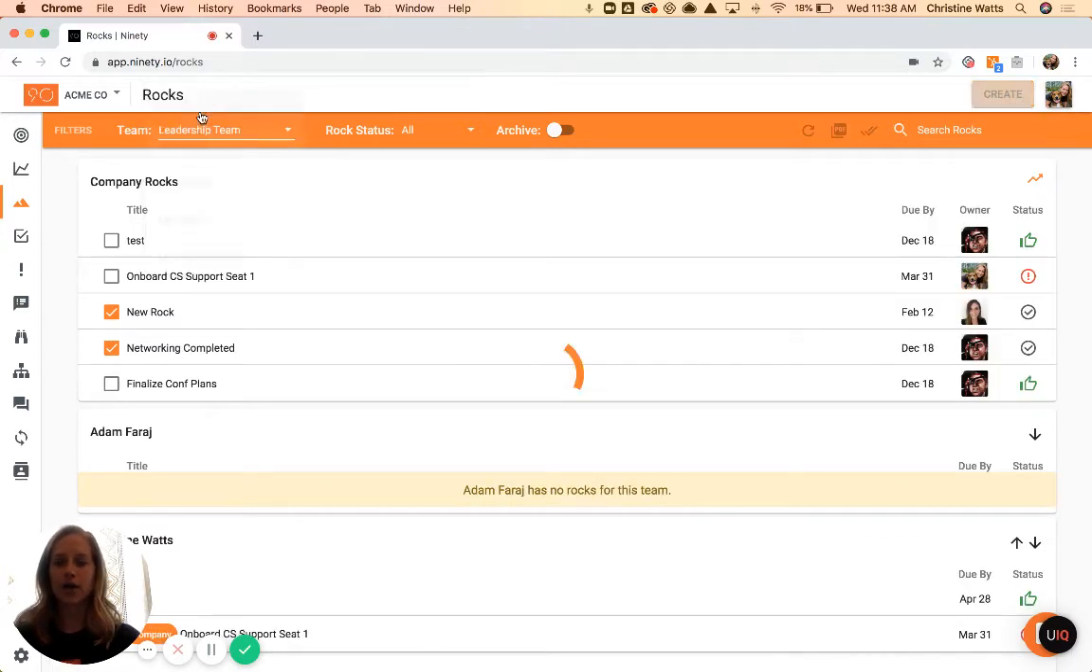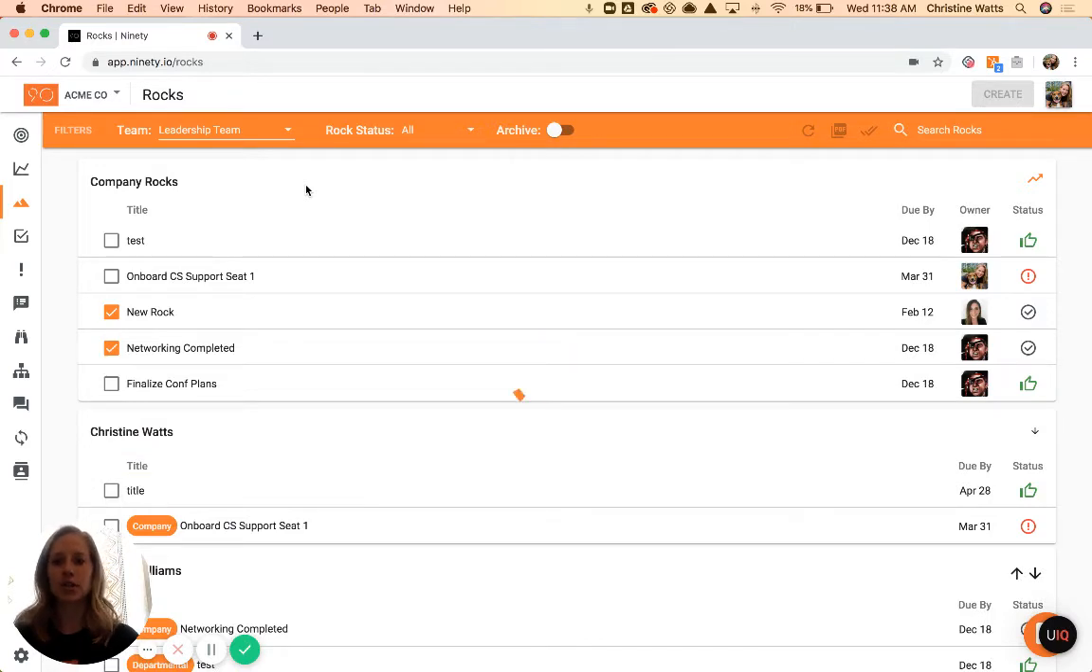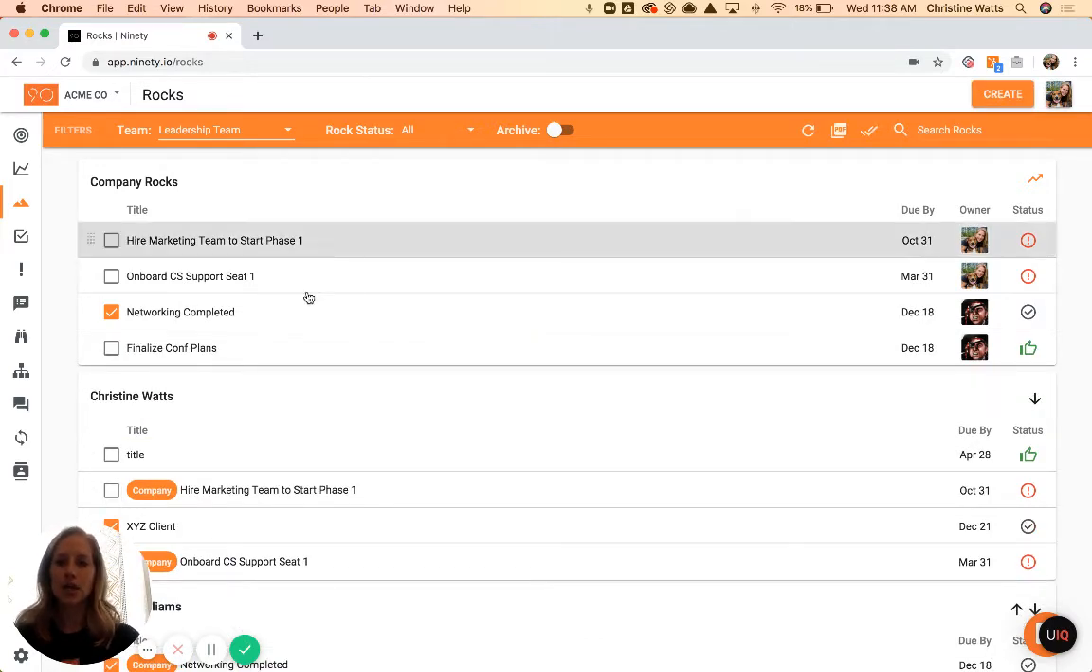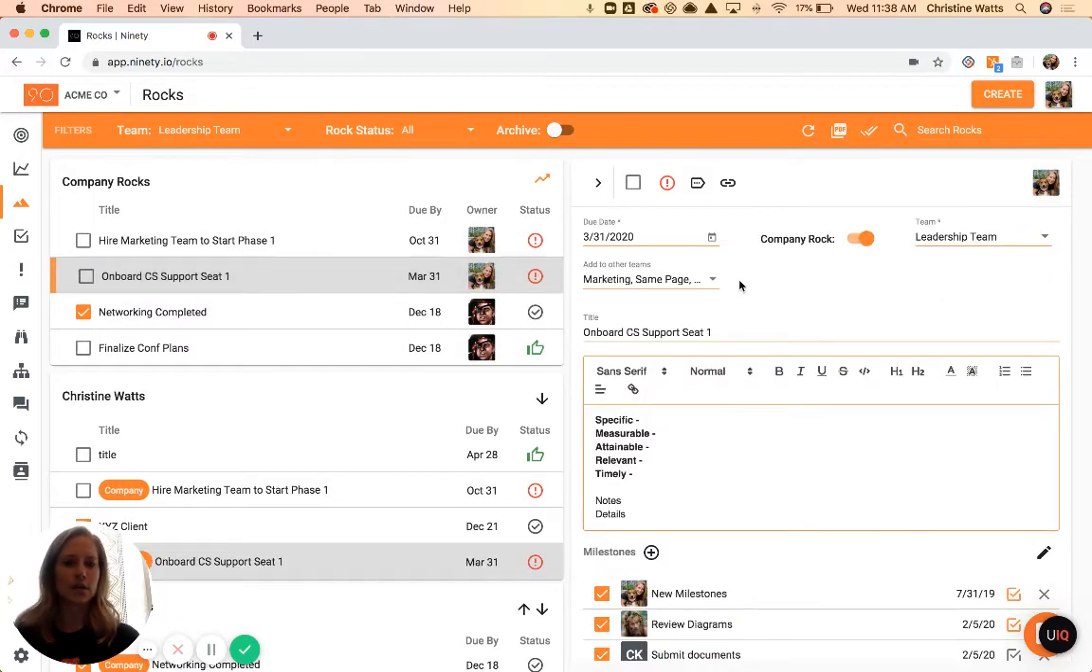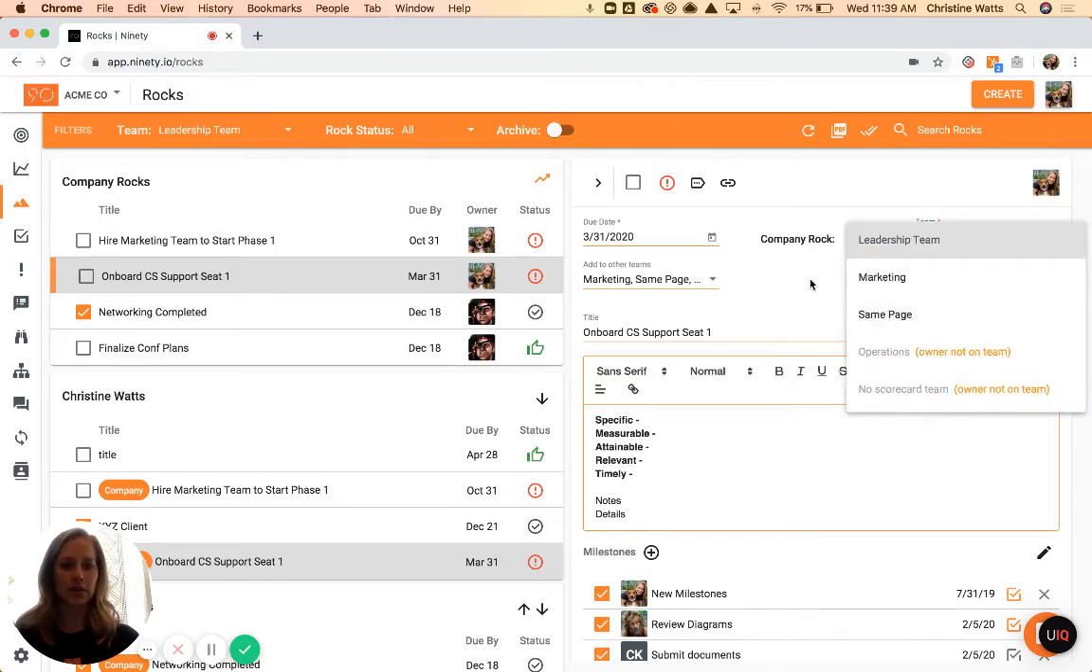If we go back to our leadership team, the next thing we'll cover is editing some of the information that we just added in. For example, if you want to see the details for a rock, just click on it to the right. And then you'll see over here the due date that you selected, which is automatically 90 days out, the company rock toggle, and the teams that we set up.